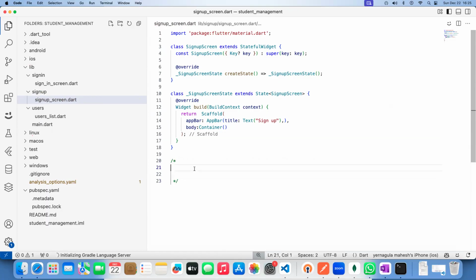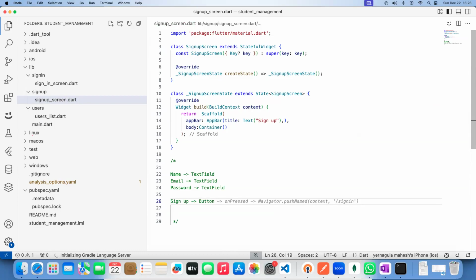As per the requirement, name, email, and password, the three pieces of information I need to collect from the sign up. For this, we require one text field for the name, and another text field for the email and password text fields. And the other one is the sign up button. Clear? So these are the required things.